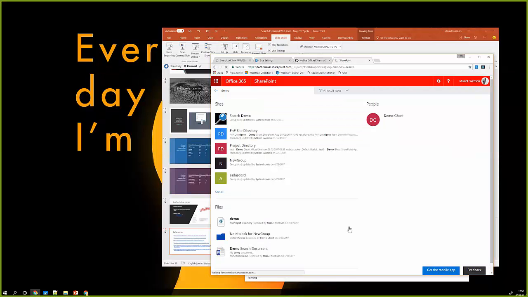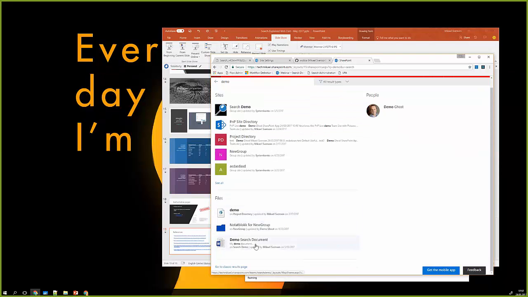Let's see. So I get these files, right? I don't even see, well, I see it says on search demo, but it would be nice to see some more information on this, right? I think this just doesn't cut it. If I had some custom columns, why couldn't I be able to add them in some way, right?